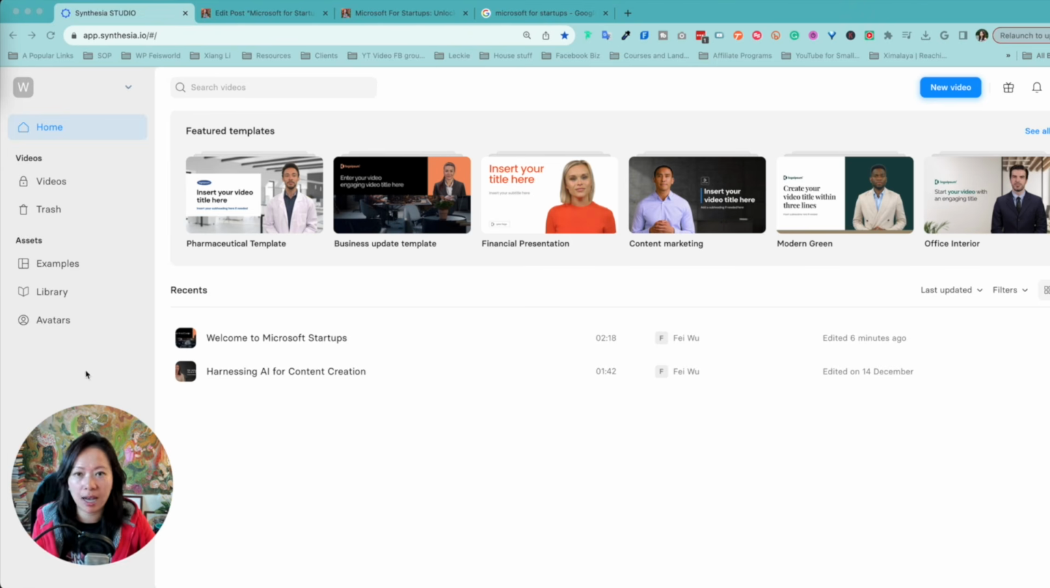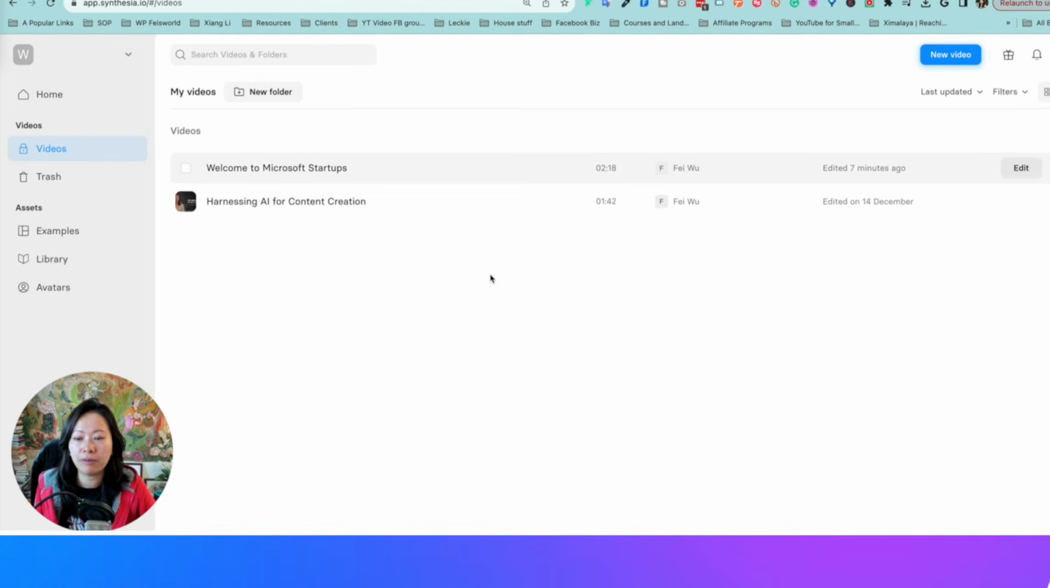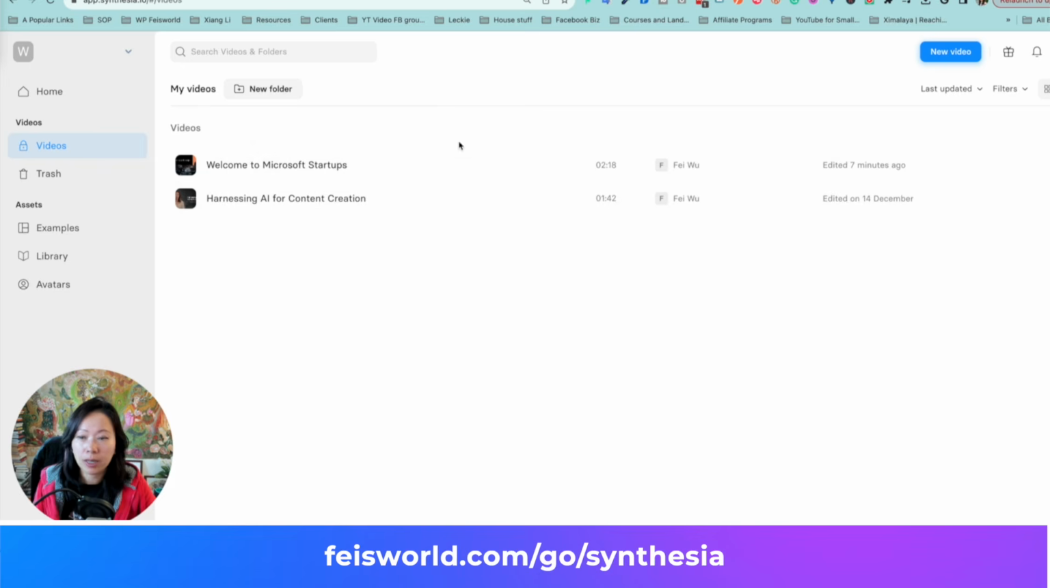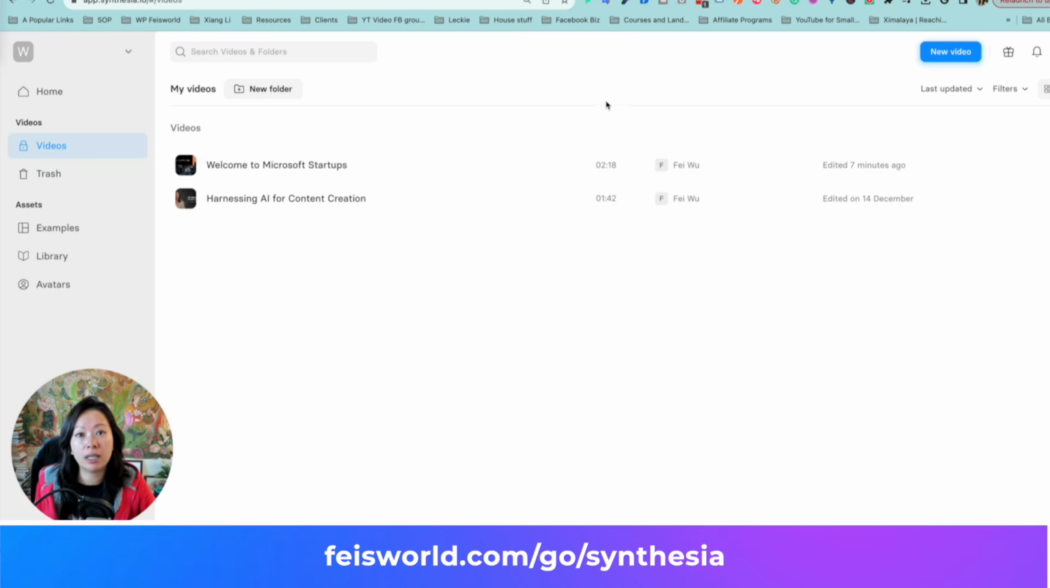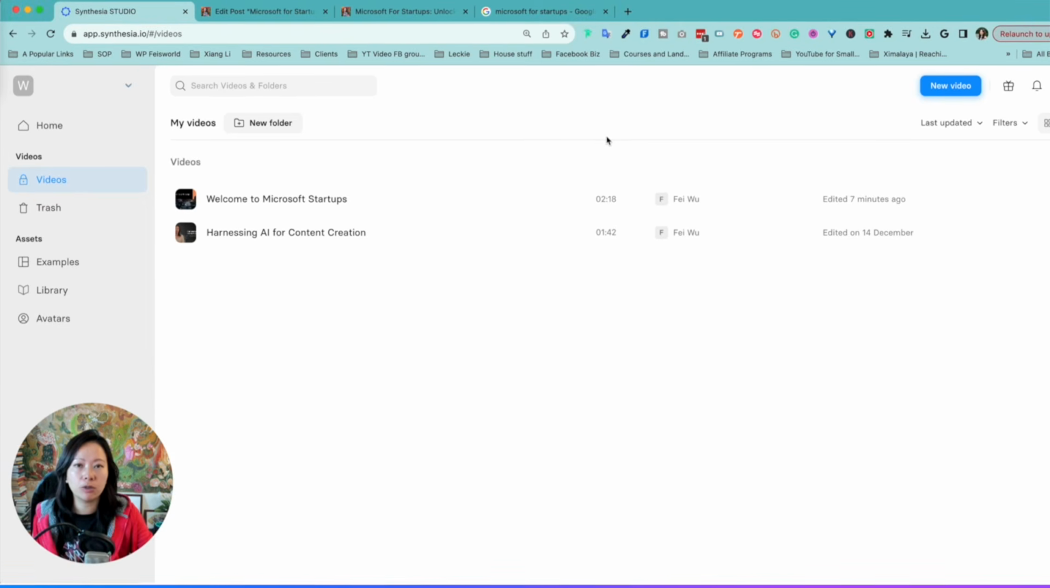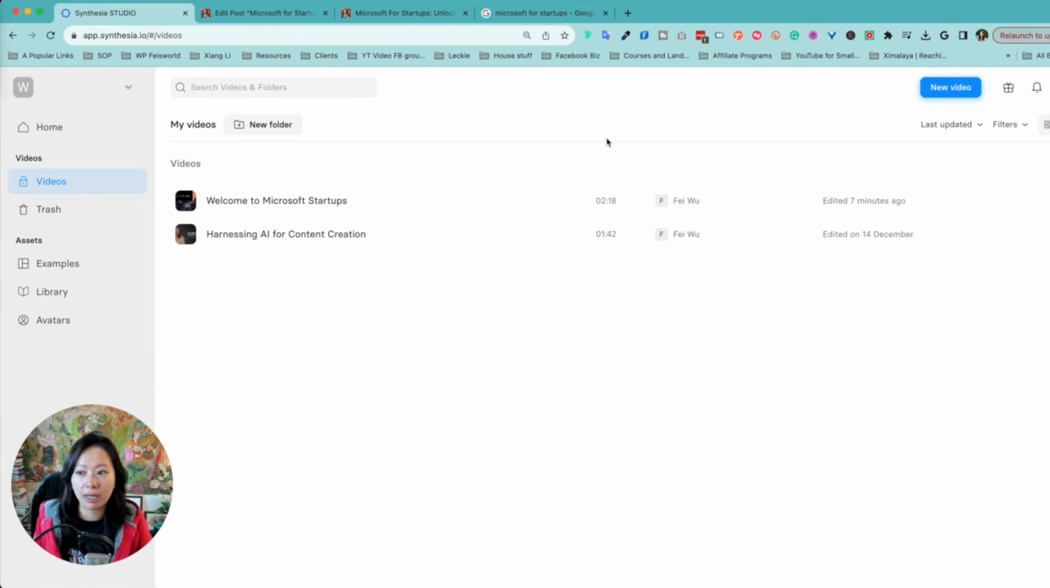Now on the left-hand side, I have my videos. I'm going to click on that real quick. I can organize my videos based on recency, a list of videos here where I can create additional folders. There are also a lot of collaboration features, so I can share the videos with my internal teams as well as with my clients. And these are all the trash content.